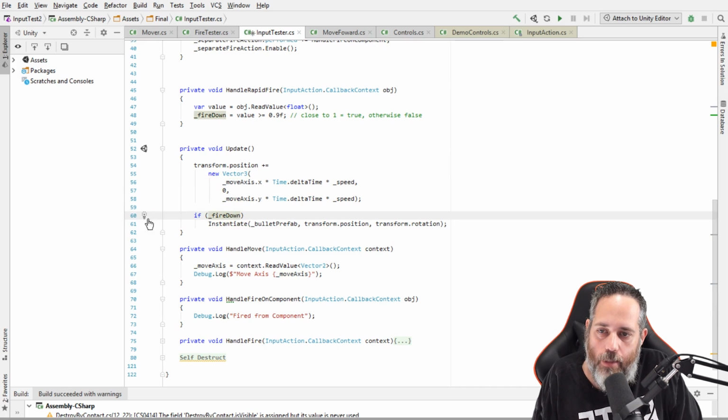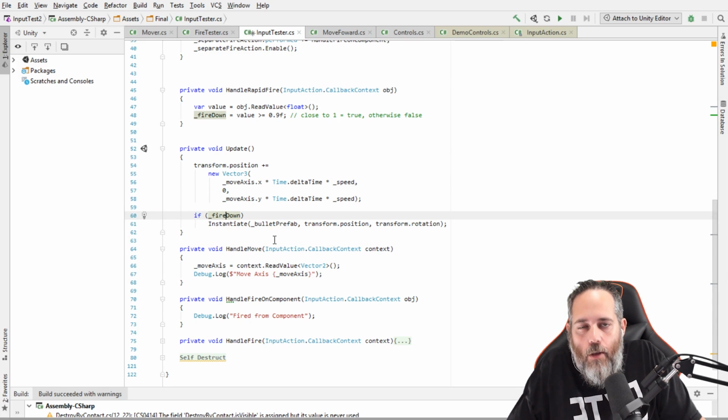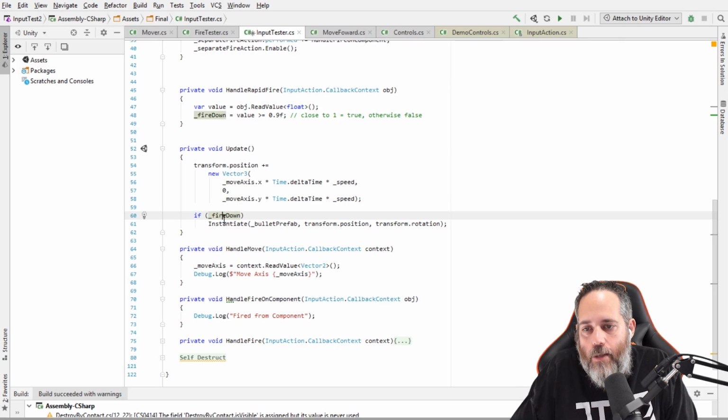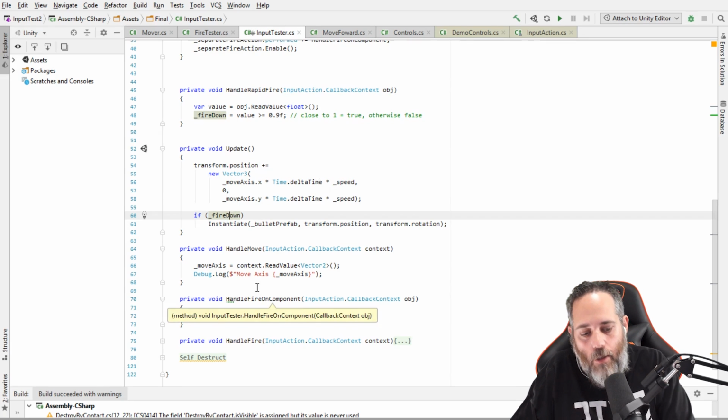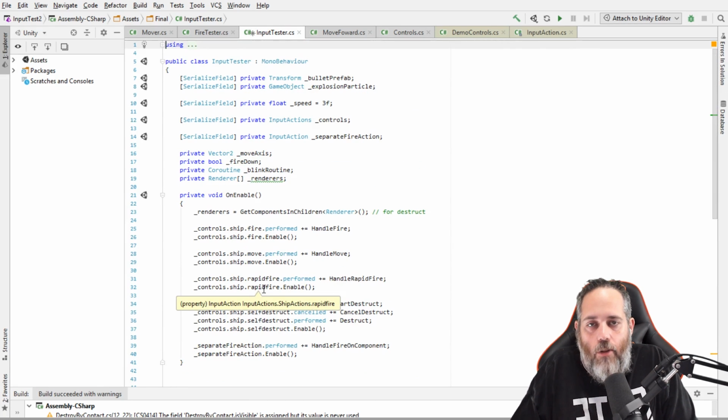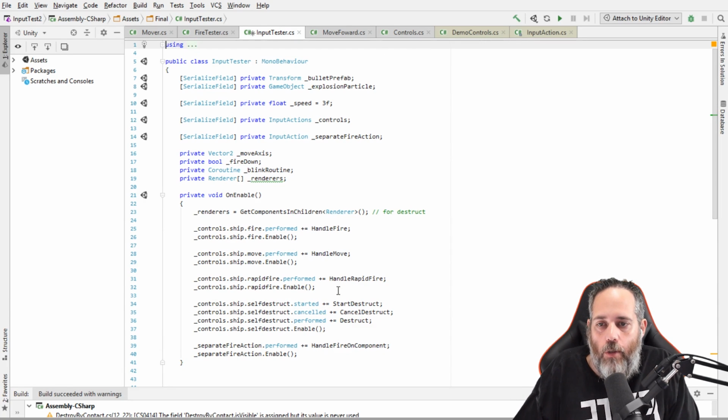And then, well, what's this next part here? Let's look at this. Line 60. If fire down, instantiate a bullet prefab. Oh, you might be wondering what this is. Why is there a fire down? We already handled fire. This is that auto fire, the rapid fire stuff that we're getting from holding down space.